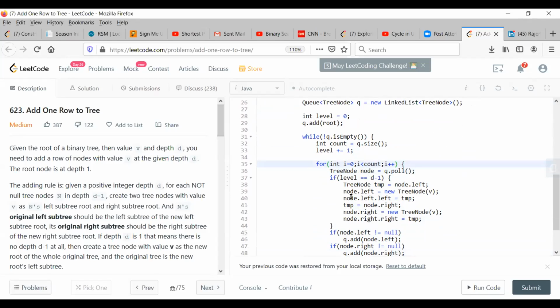So basically, if you come inside the queue at this point, we have all the nodes in that level. So I'm getting the count of all the nodes, and increasing the level. And then I loop through that many times so that I cover all the nodes at that level. In that, I get the current node. And if the level is equal to d minus 1, what we have right now, then I add the same thing what Rajendra was doing, that simplified version of the DFS.